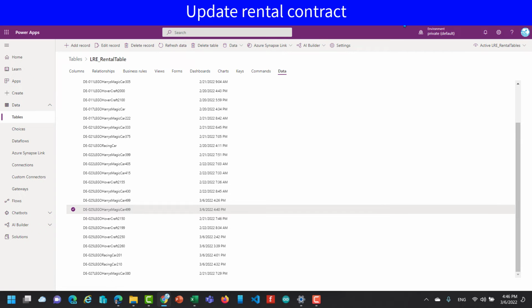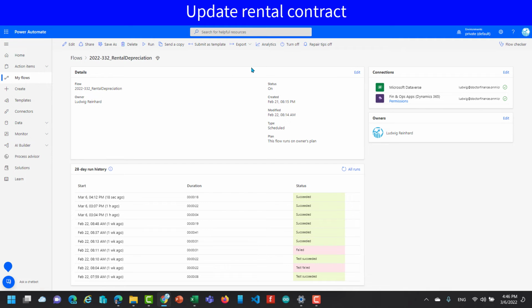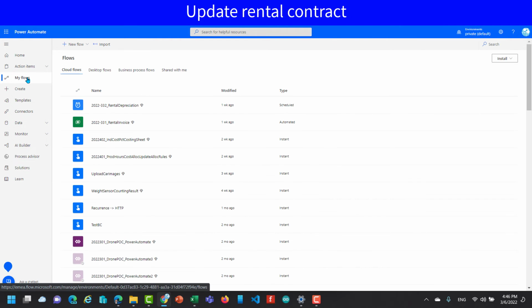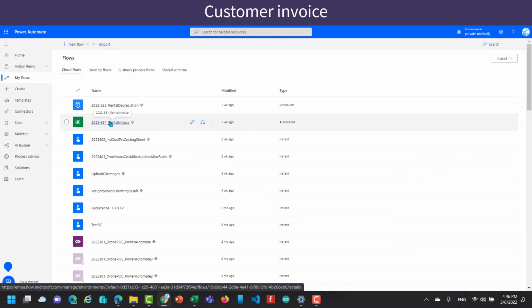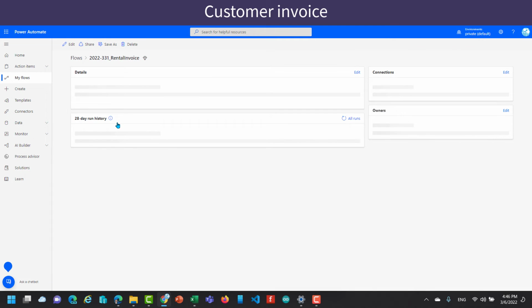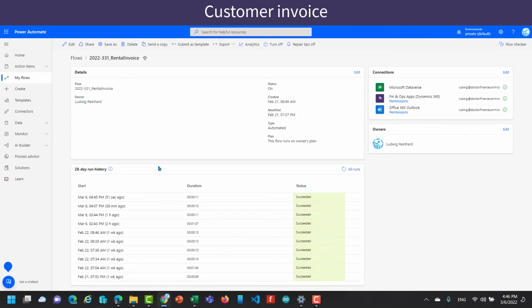And then what is basically done for me is a flow here that says, okay, if the customer returned this thing, then send him an email. Not an email, but a new invoice. And you see this is already finished. It succeeded. But let us have a look at how it works.